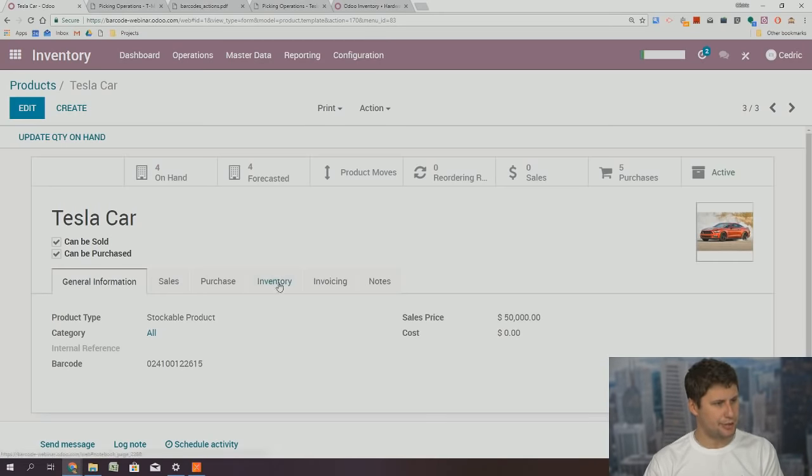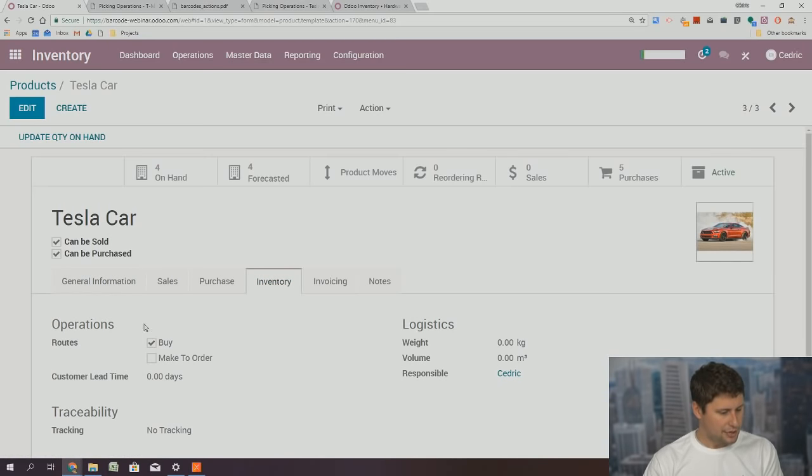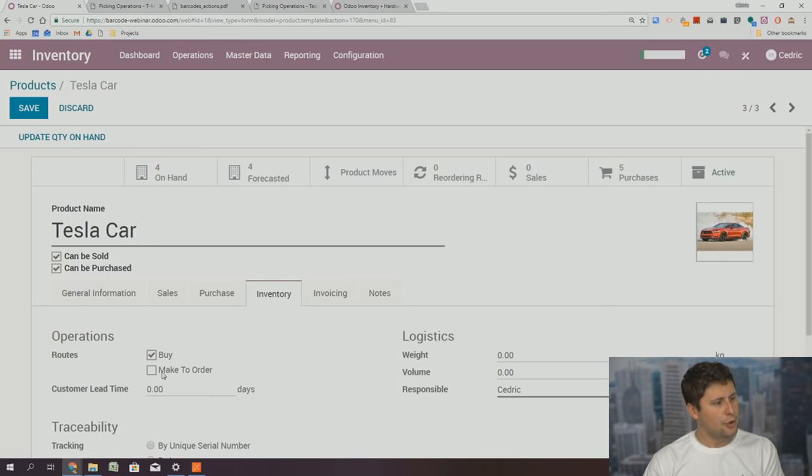It's pretty easy. You simply go into the inventory here and you click on edit, right? Then you can select the route make to order. That way, when you sell a Tesla car, you will immediately purchase it from your vendor. Right. Of course, there are other ways of handling that as well. No company has the exact same inventory management, so you could also work with minimum stock rules or work with routes. But I don't have time in 40 minutes, however, to get into all of those details. We have to focus on the Barcode app.